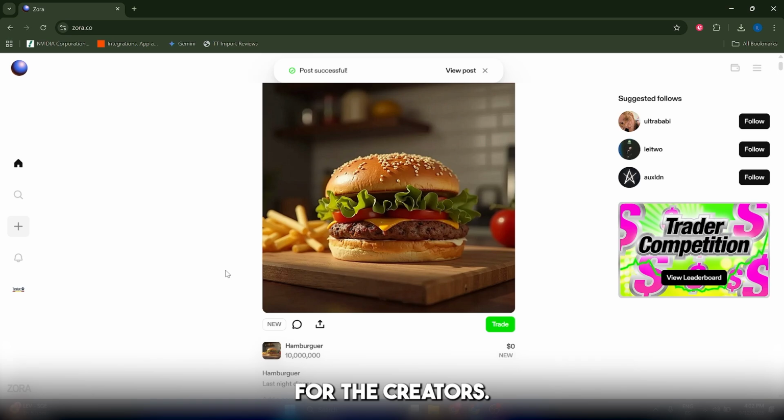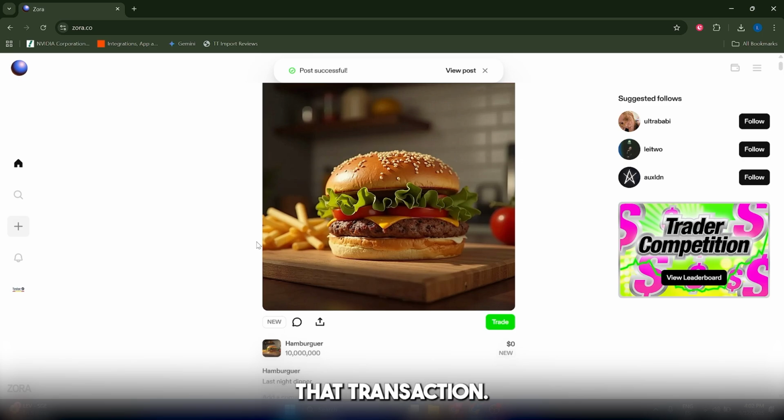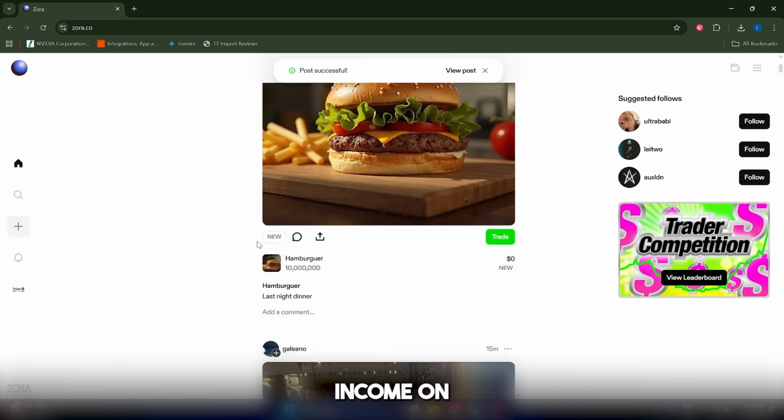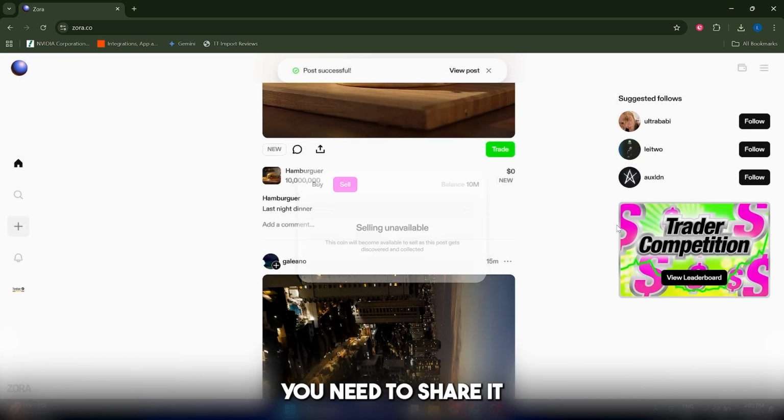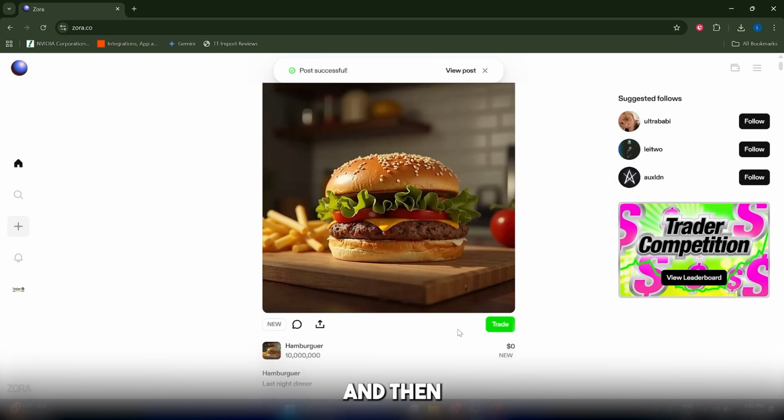Now, here's the key for the creators. Every time someone buys or sells your coin, you automatically receive 50% of the trading fees generated by that transaction. This is basically passive income. Your post is going to earn for you as its community trades it. If you have this coin, you can also sell it. Okay. The thing is that for this to be available, you need to share with people so it becomes kind of popular, and then you're going to be able to trade with it.